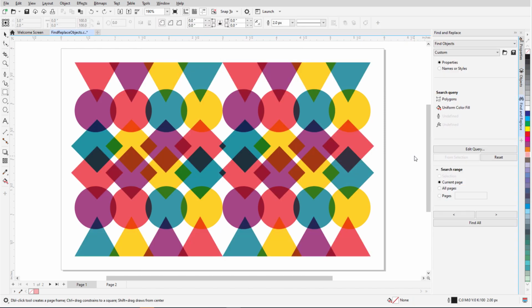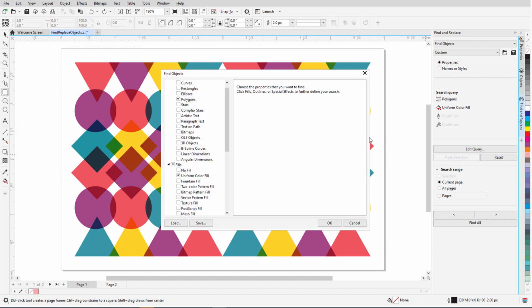To narrow the current search, I'll click Edit Query. To specify what kind of polygon I want to find, I'll click the polygon's object type, click Sides, and set the number to 3 so that only triangles will be found. Other search filters I could use here are width and height. I'll check ellipses as well so that the circles will be included in the search.